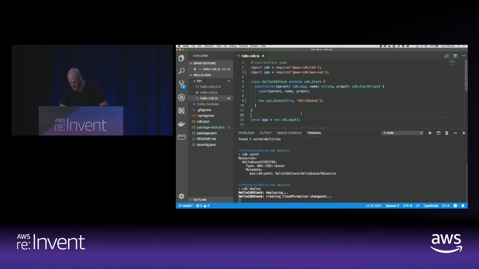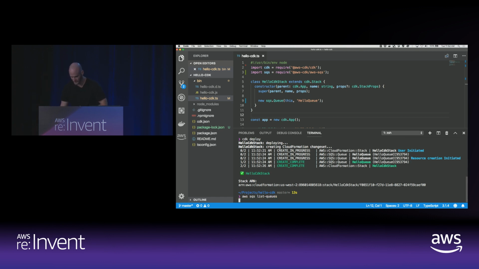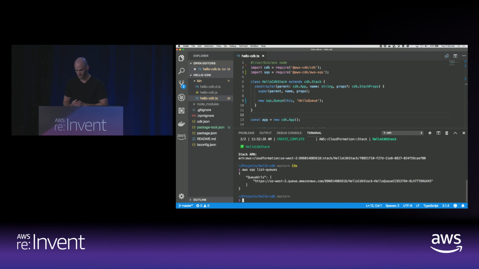And in the meantime, let's bring in the Lambda library. So I'm going to, oh, it's already done. So before we bring in the Lambda library, let me quickly check that I actually have a queue here. I'm just going to use this CLI. Cool. So we've got this queue provisioned for us.